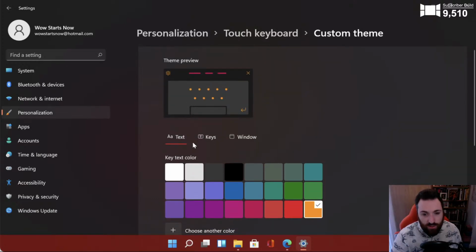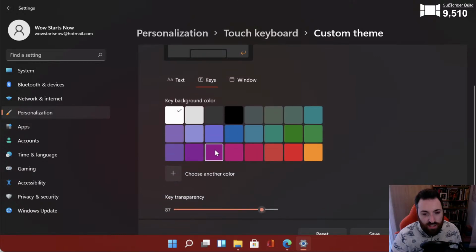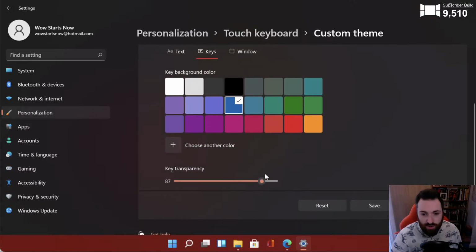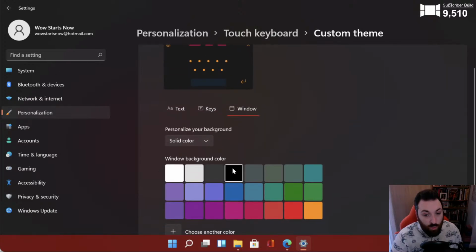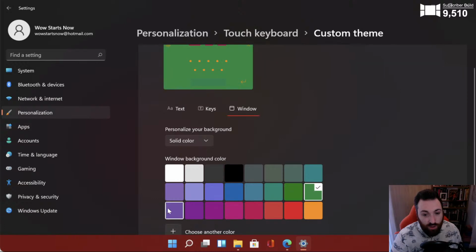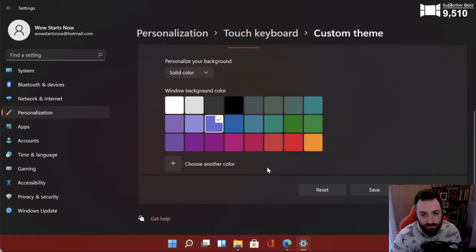So yeah, this is great. You can choose your key background color. So this is completely customizable, right? You can just make a rainbow keyboard if you want. You can change the transparency of the keys. Again, love that. Same with the window. You can change the background color of the whole keyboard window. Again, love it. Love this. You can have a solid color, or you can choose a picture. And again, you can choose a specific custom color if you want one.